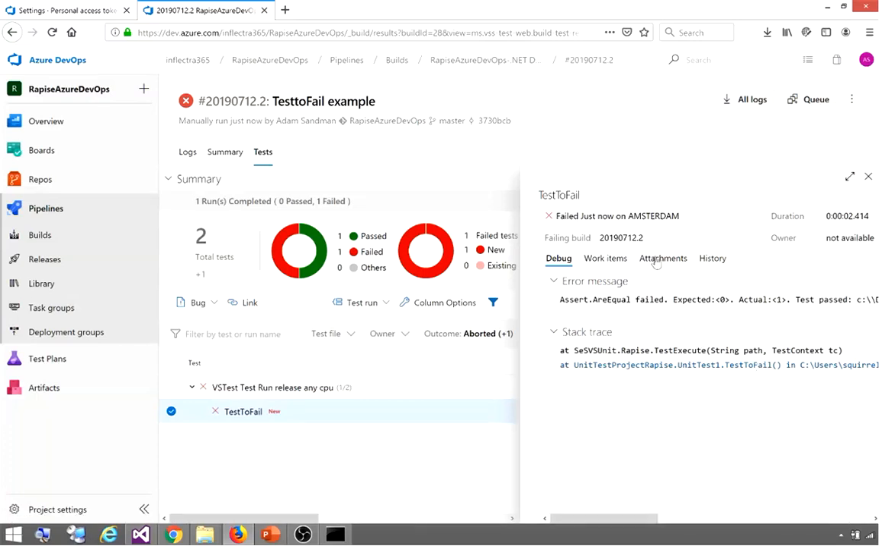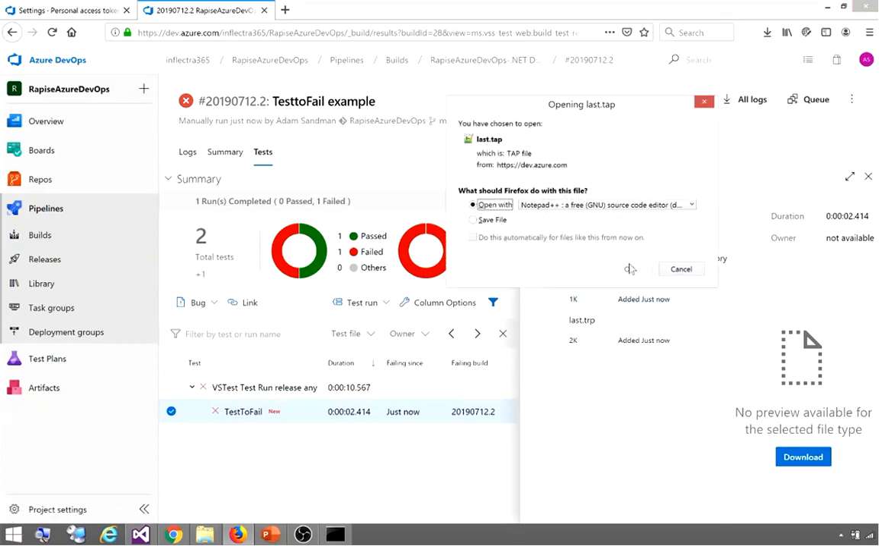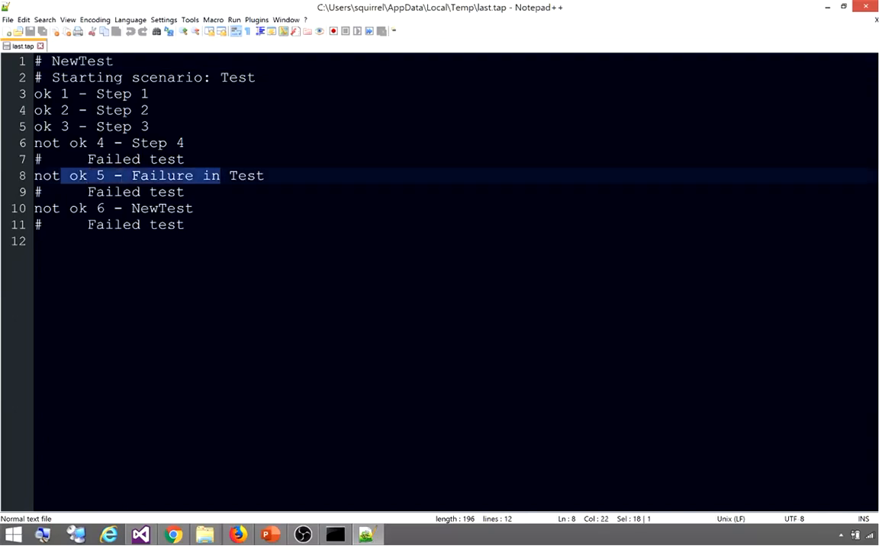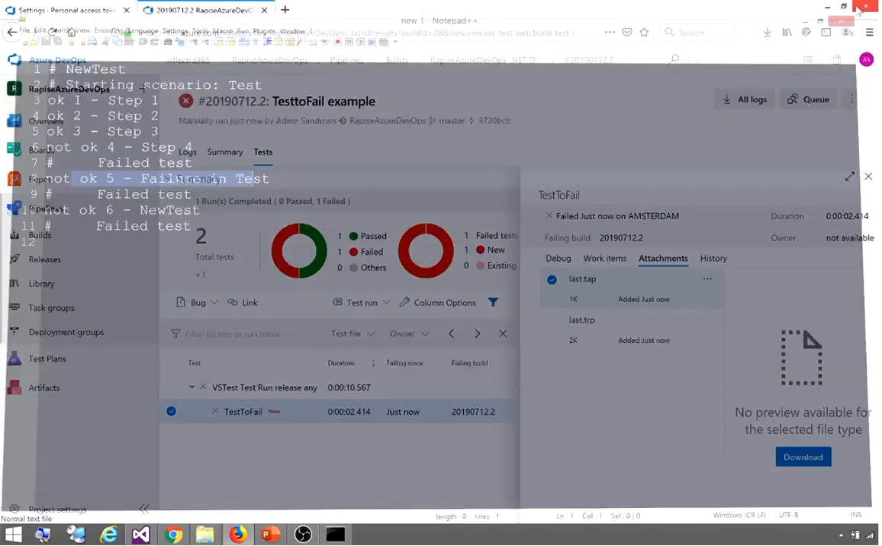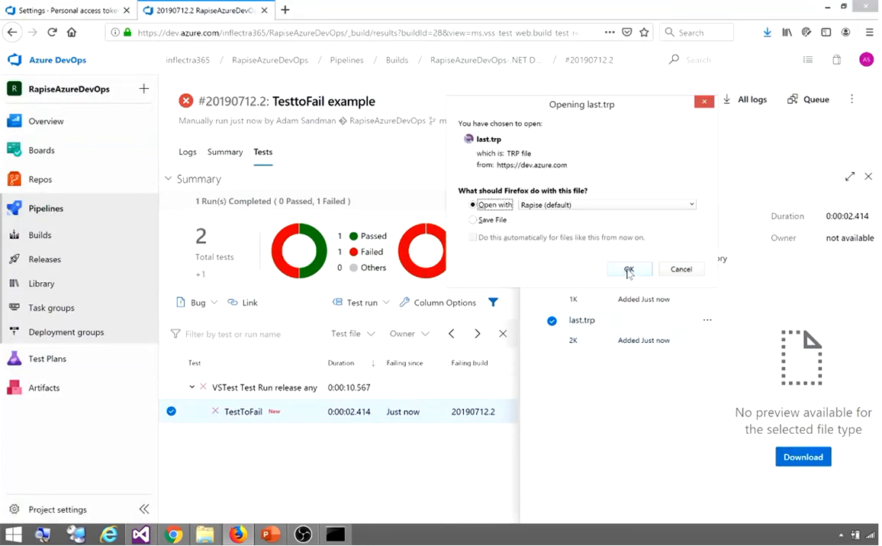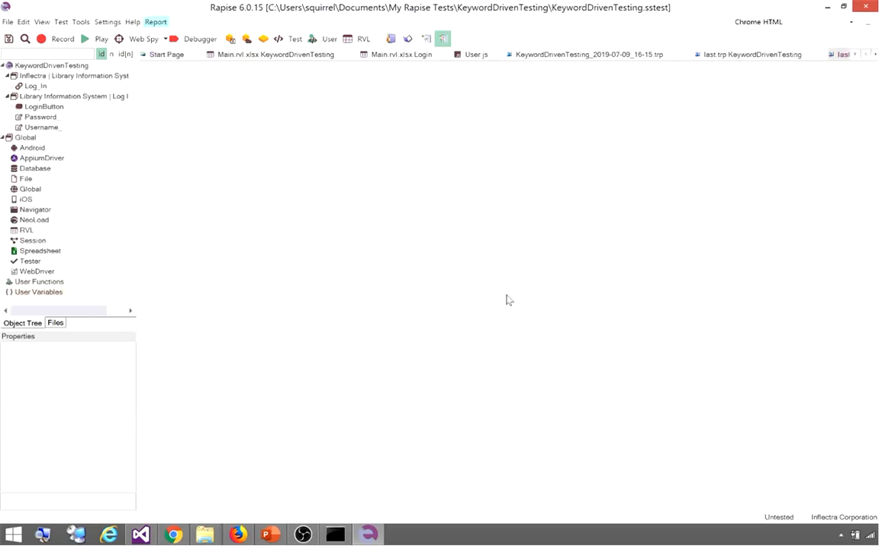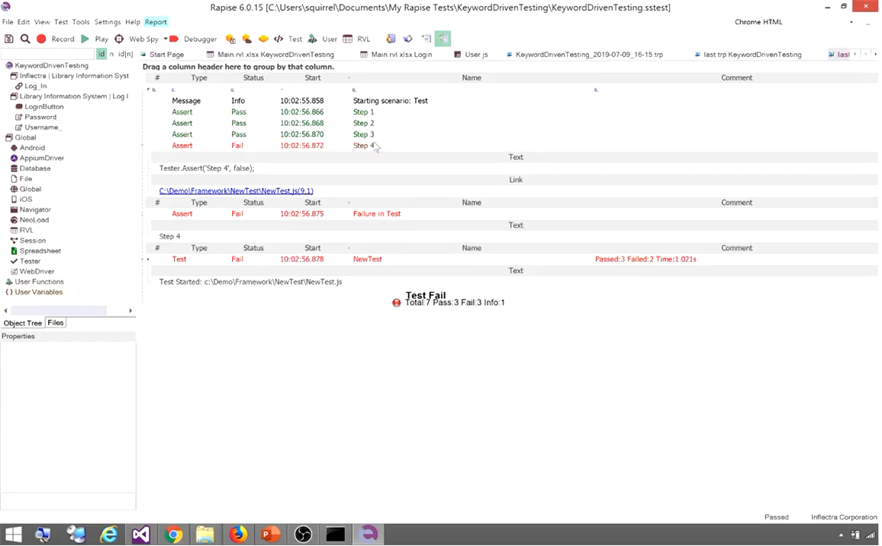where it failed, and in the attachment section I have the last TAP and last TRP files with the report. So I can view the TAP file. I can download it and open it, and see the failure. And also I can download and view the TRP file. It will be opened with Rapise by default. Okay, so here is where our test failed.